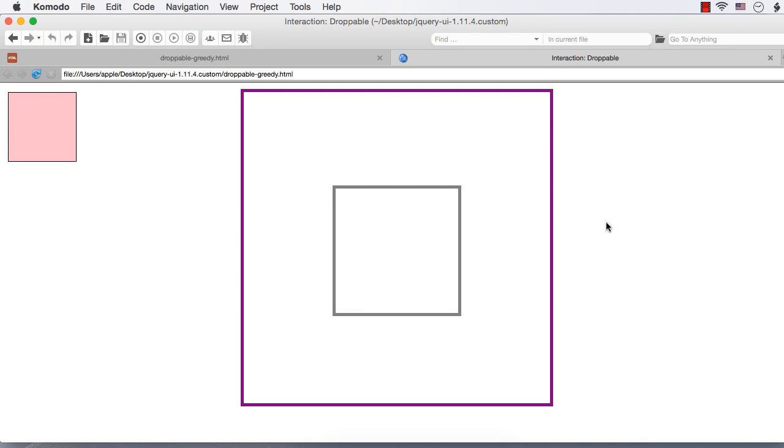In this lecture, we are going to see an option named greedy, which you can use in case of nested droppable elements. Using the greedy option, you can decide which nested droppable element should accept the dropped element.